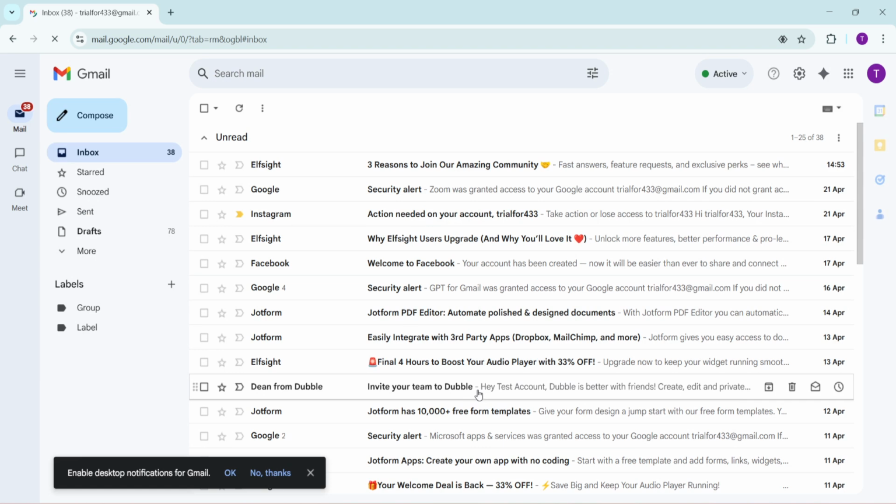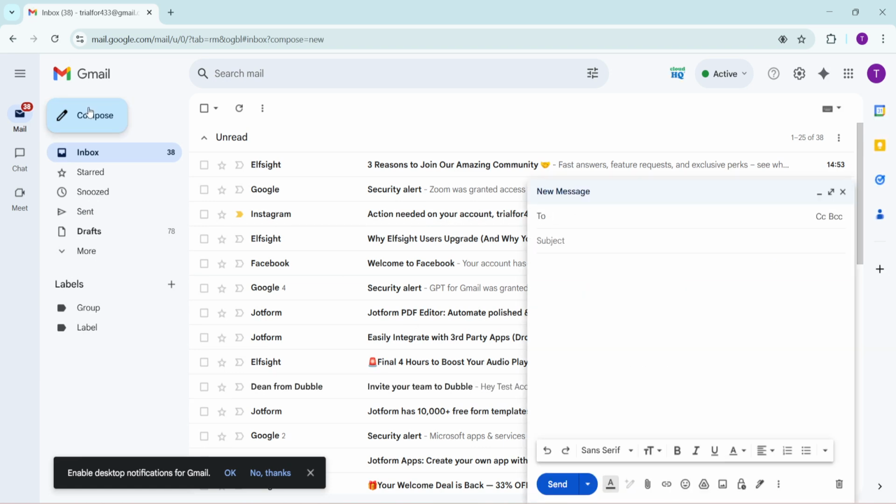Now let's see it in action. Head back to your inbox and click on the Compose button. This brings up a new email draft. You can fill in the recipient, the subject, and type out the message you wish to send. Once you're satisfied with your email, hopefully without any typos, go ahead and hit that Send button.